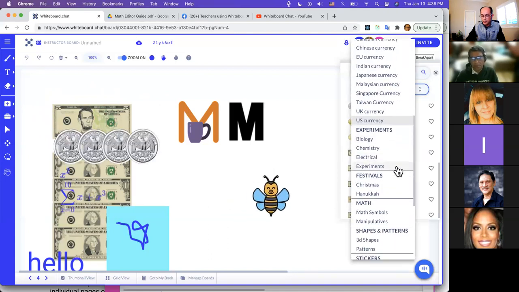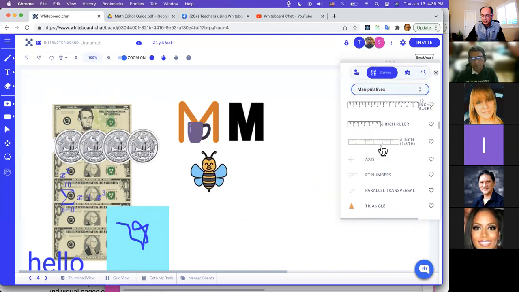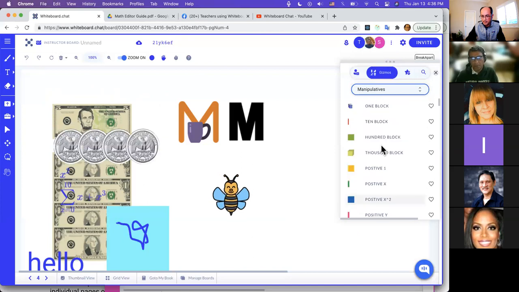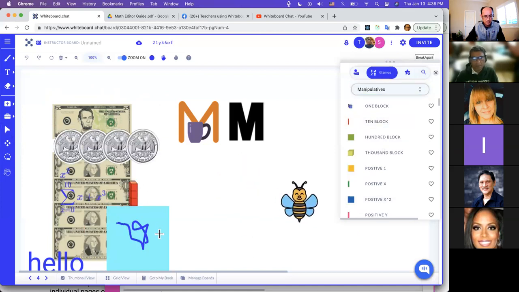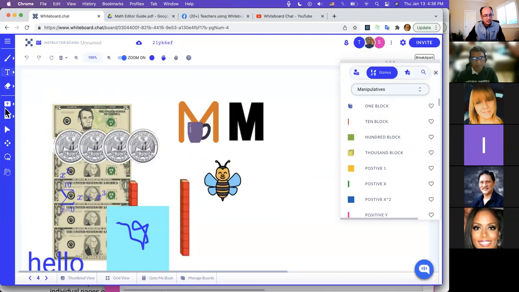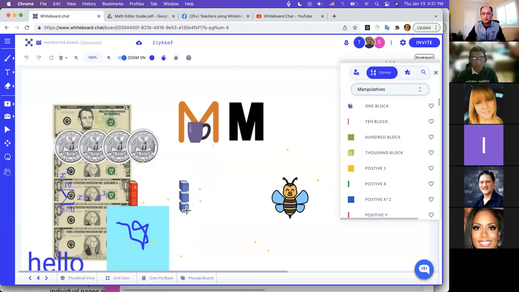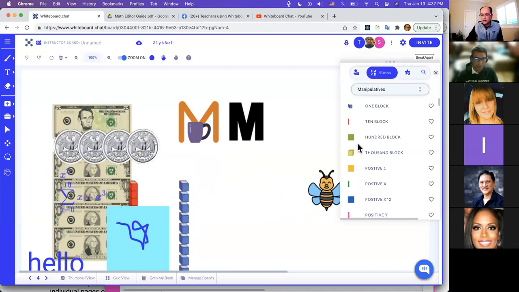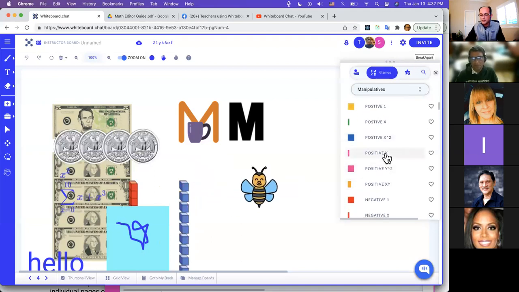For example, if I go to math manipulatives and pick the 10 block, let me put it in a more convenient place. I use the breakdown tool, and it breaks down the blocks as well. So you can use it for a large number of activities and exercises. Any other questions?